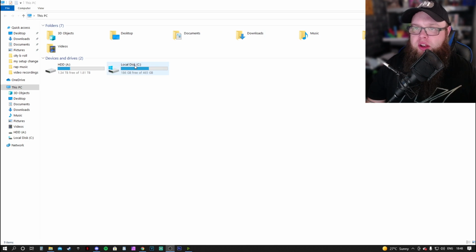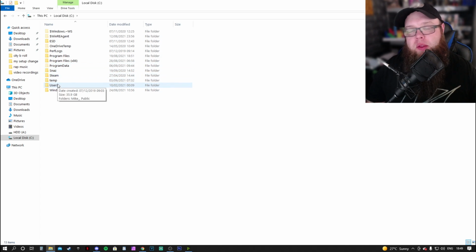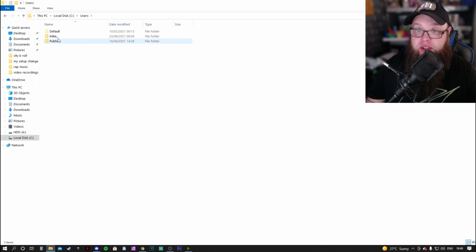Now, if you don't want to download a mod or mess around or genuinely find things that can clip into your computer and maybe cause problems, then this is probably the best way to edit your profile. So first off, you want to go to your PC, then you want to go to your local disk, then you want to click on users.